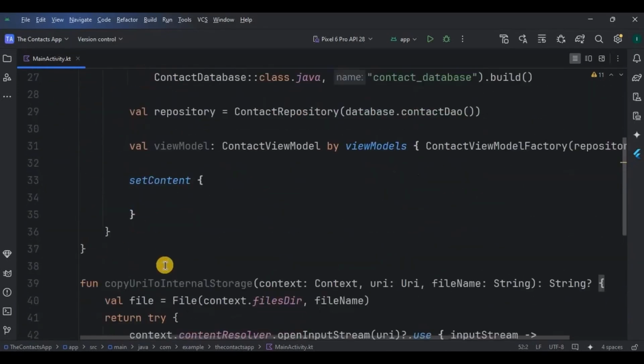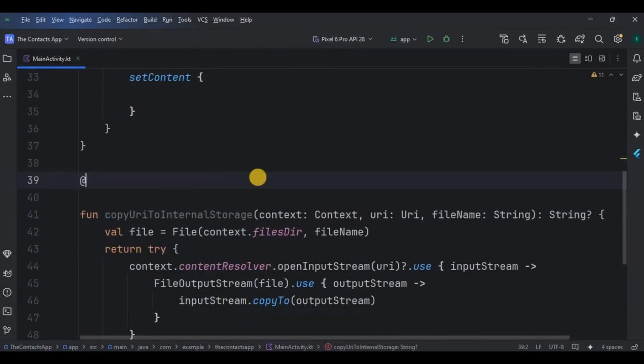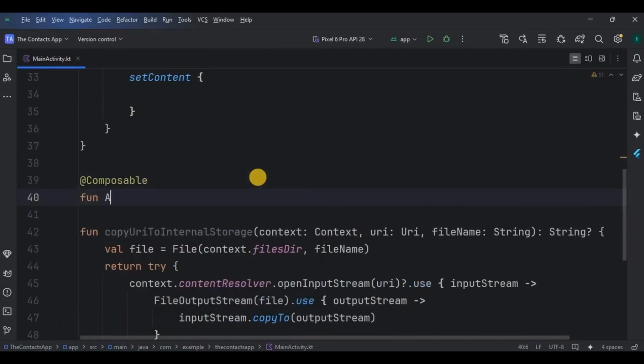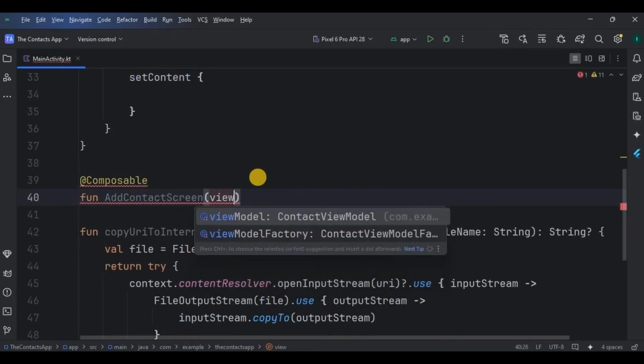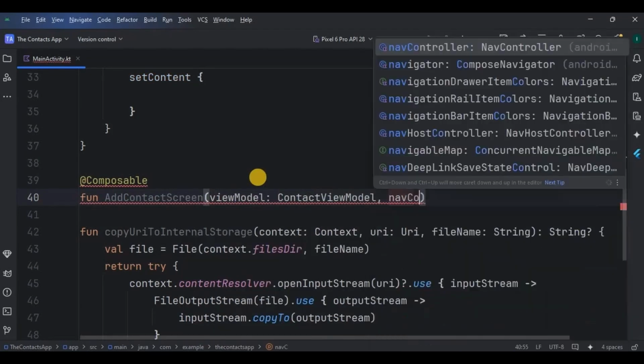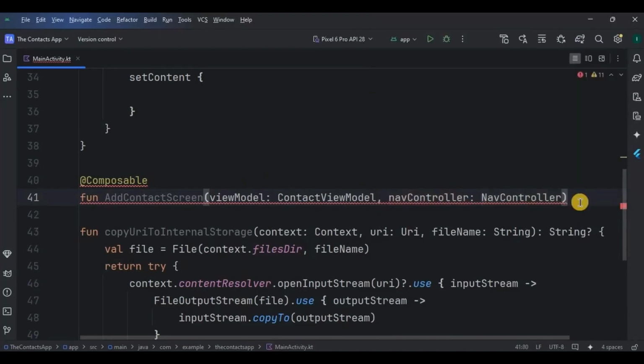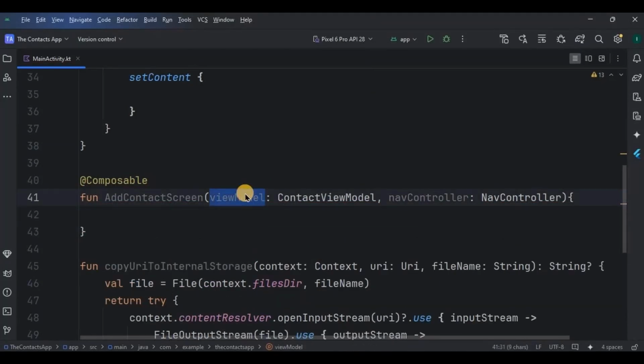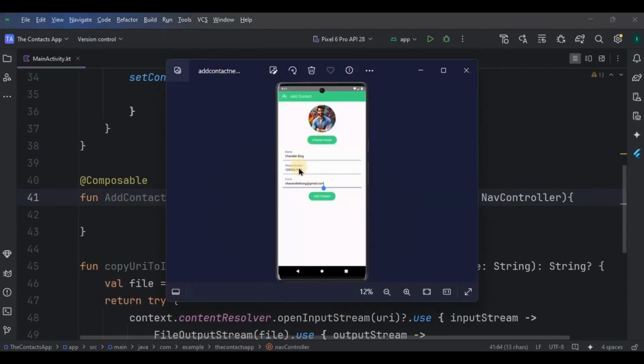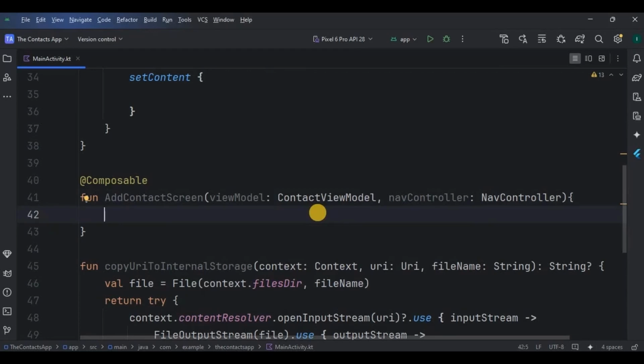The code is quite lengthy but very easy. So create an AddContactScreen function with two parameters, viewModel and navController. We created a viewModel variable where the model is already attached, and now the view, that is AddContactScreen, is going to attach with it too. Then the navController will help us to navigate from one screen to another screen. Like when all of these details are submitted, it will save the details and navigate us to the display contact screen. Now inside it, we will use a toast.